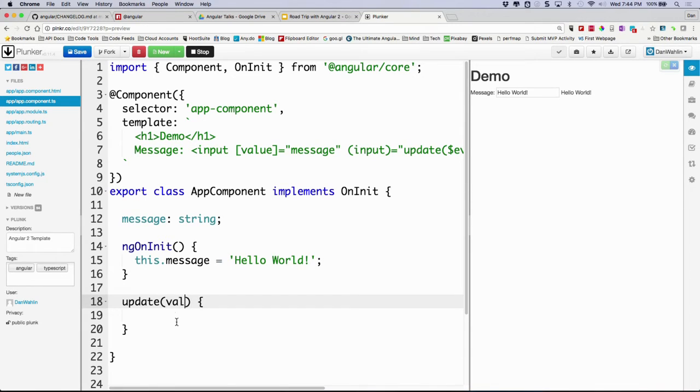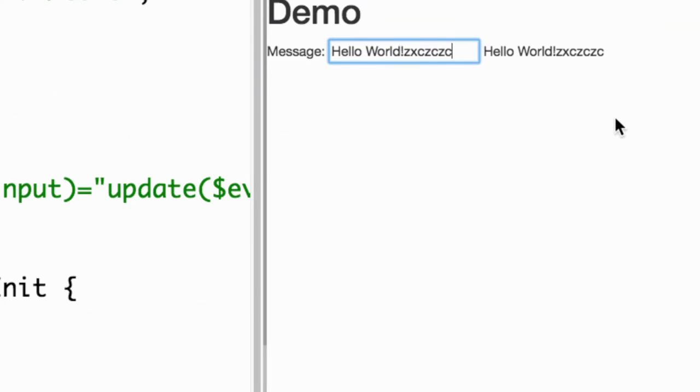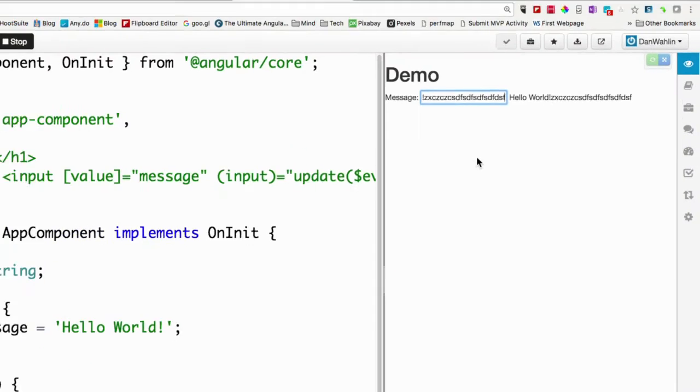We'll say we have a val, and then I'm going to say this dot message equals val or something like that. Now, I may not even have this syntax right, and we'll see. Oh, I do. Good. That was a good guess. So now as I type, you'll notice I get kind of what we would call a two-way binding. Way more efficient than Angular 1.